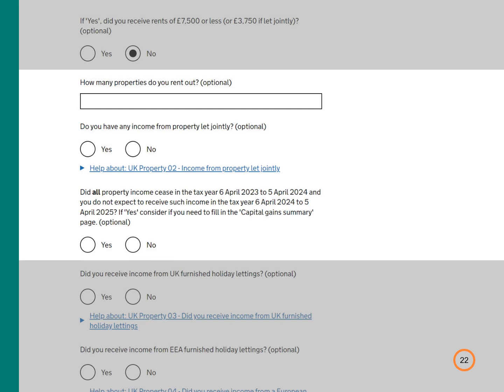Next, tell us how many properties you rent out, and if any of the income is from property let jointly. For joint lettings, only show your share of the income and expenses in the tax return. We also ask if all your property income stopped in the 2023 to 2024 tax year and you don't expect to have any in 2024 to 2025. Although this is an optional question, it's important to tell us if it has stopped permanently to keep your records up to date.